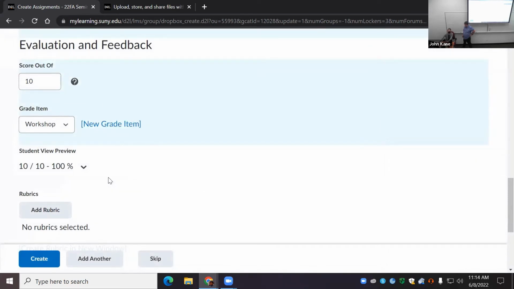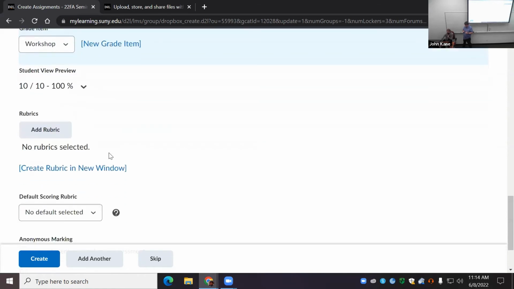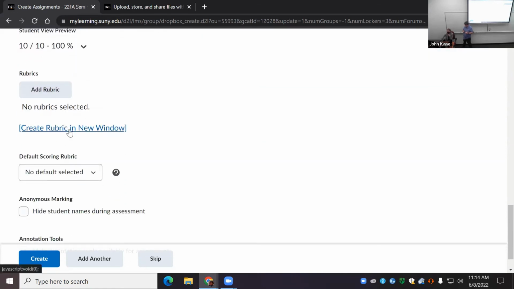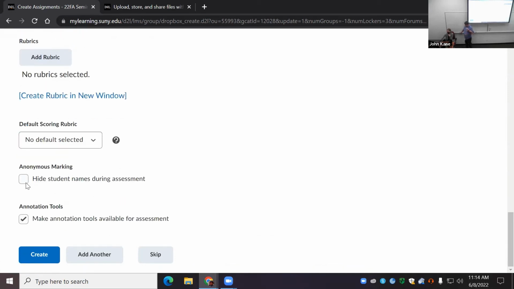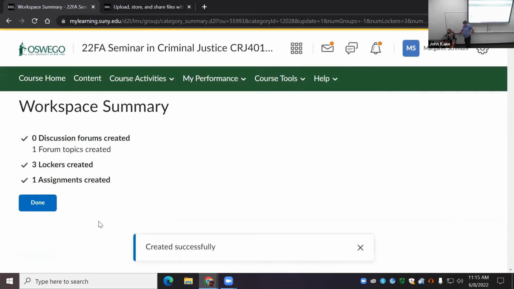So, just as a note, the grade categories can be really helpful when you're weighting grades. So if this is a part of a larger group project, I would have wanted to go into the grade book before I set this up so that I could create the category for that, so that when I linked it, I would be able to select that category. So it would nest in that category in my grade book. So I didn't do that for now. If you have a rubric, you can add a rubric. You can always create one in a new window. You can create anonymous marking like you could in Blackboard. And I'm just going to go ahead and create that.